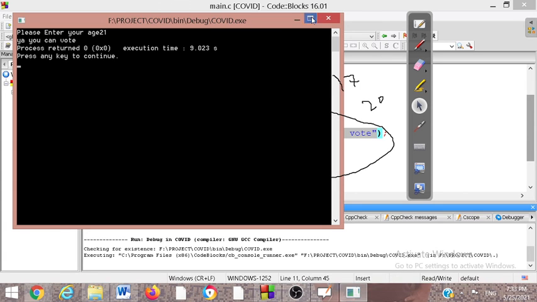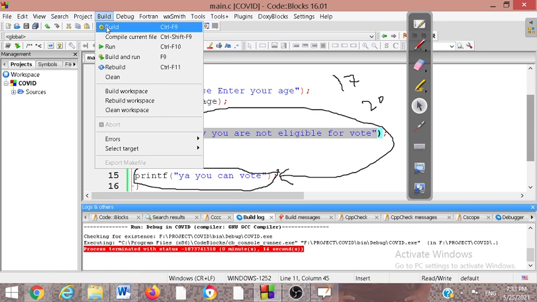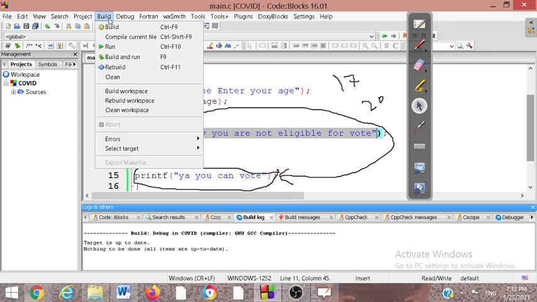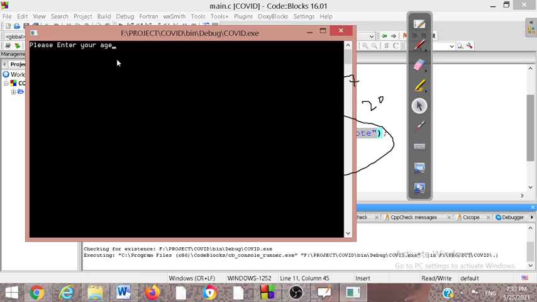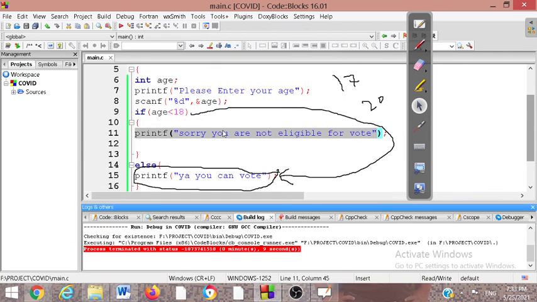Now I am going to try another thing. Another time I am going to compile, and this time I am taking the age as 60. Now it is saying sorry, you are not eligible for vote. Okay, so in that way we can use the if else conditional statement in the easiest way.